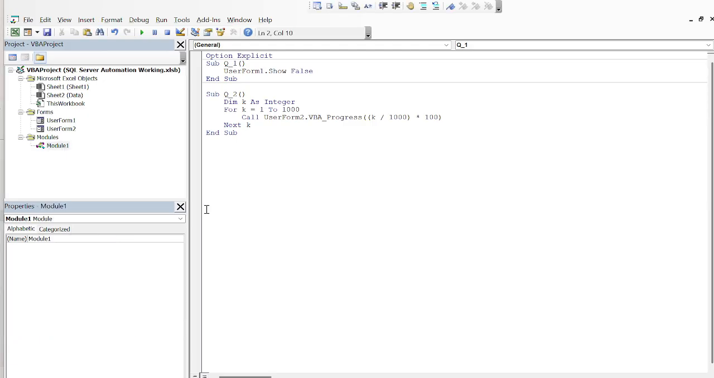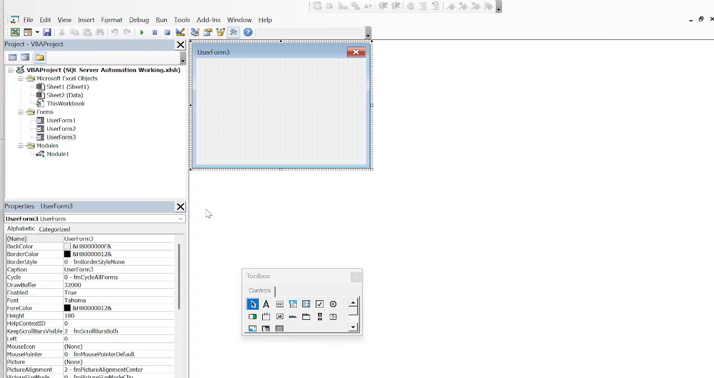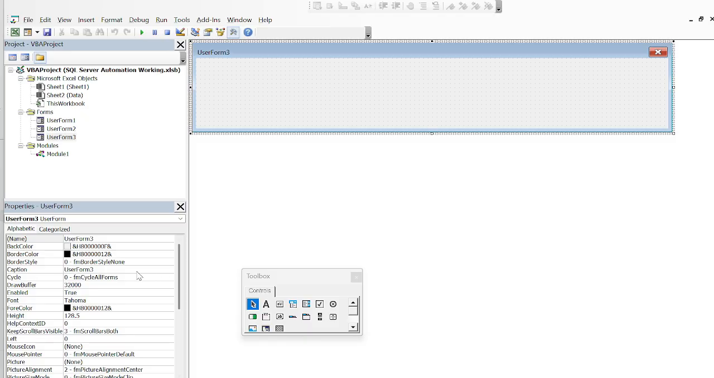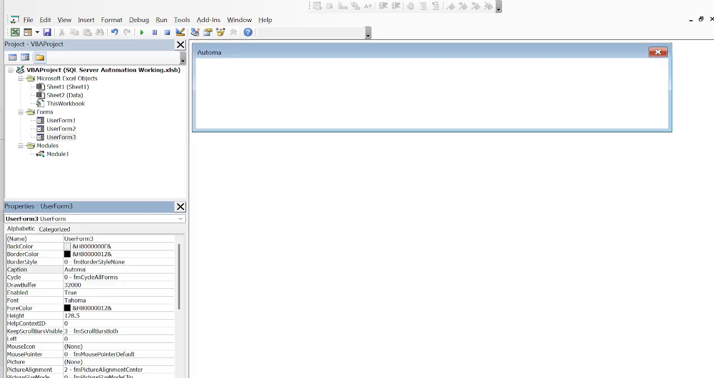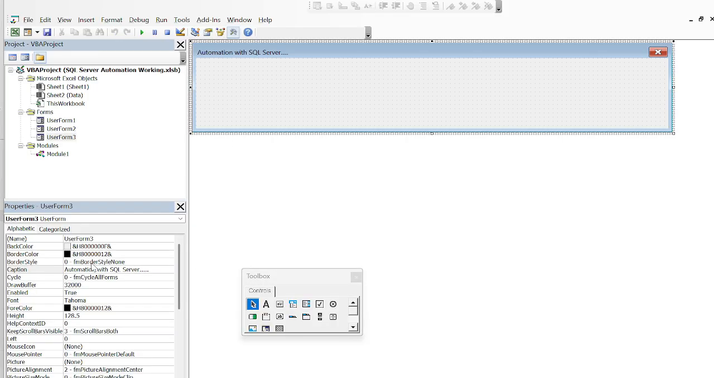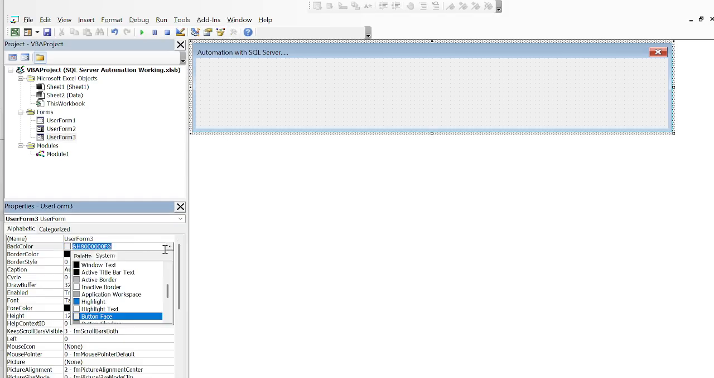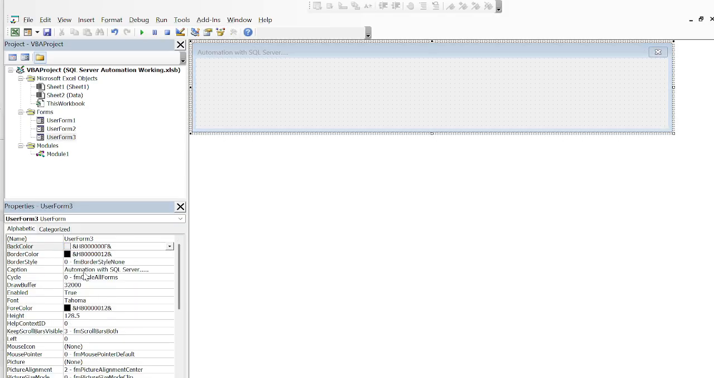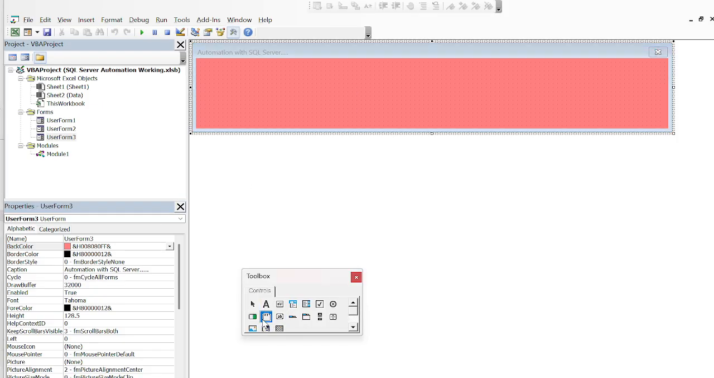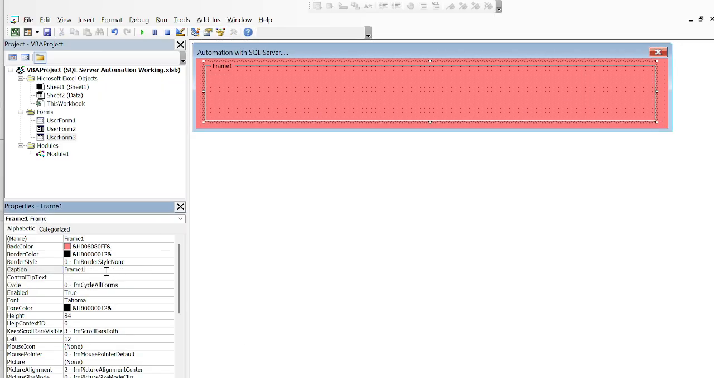I'm pressing Alt F11. I am pressing Alt I U to create a new user form. Next, I can adjust it like this, and I can give the title as Automation with SQL Server. Next, we can give a background color. Let's see what background color we can give. Let's give it like this. All right, now let's add one frame here. The frame will make our user form look good.